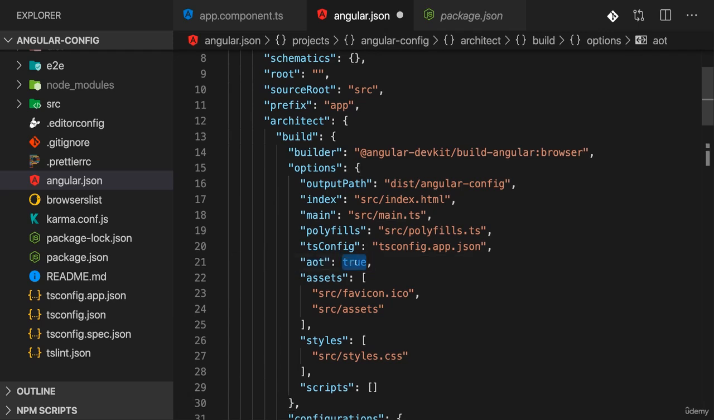There you see the default is true, but if I set this to false, now all builds would be done with the AOT compilation turned off. We see where the project should be output into, and here we see that is the dist folder and then the Angular config subfolder. We see what our root entry file is, and you could change this, of course.